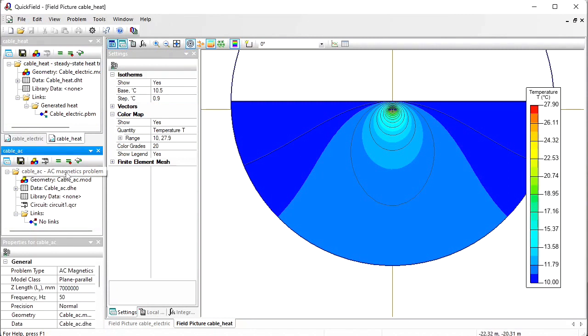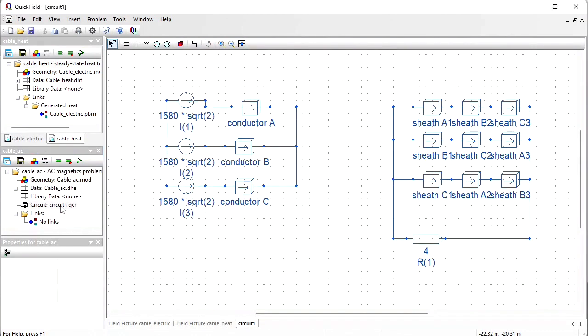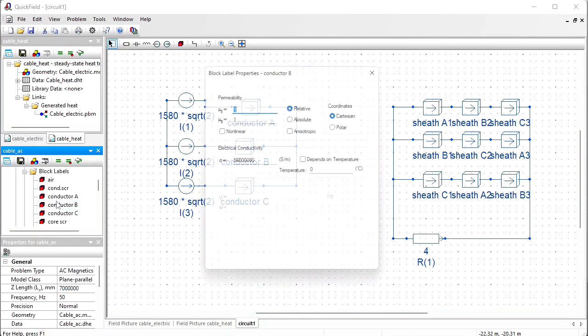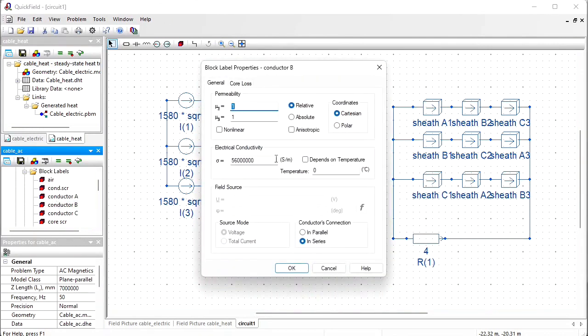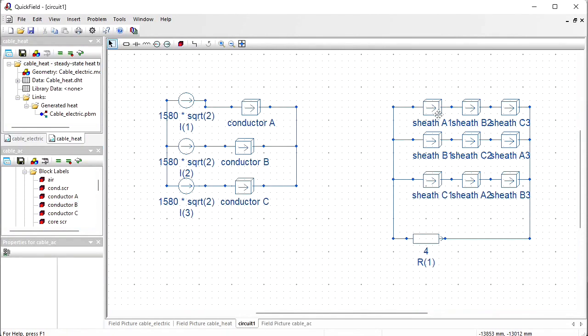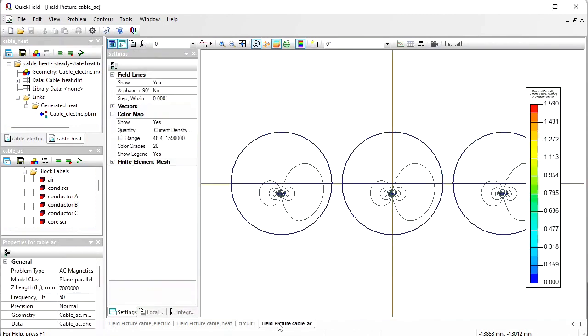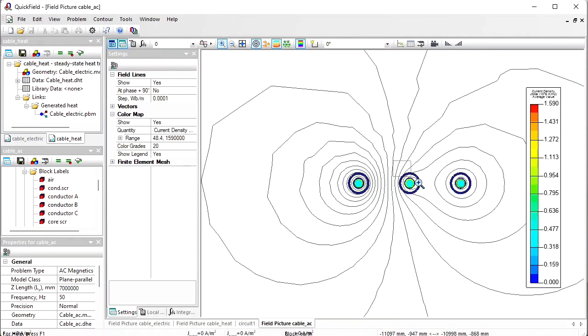In the magnetic problem, we have specified currents in the conductors, and for conductors we also specified the electrical conductivity. So QuickField calculates the losses. There are in fact three sections with interconnected sheaths, and all three sections are placed in the same geometry model file. So in the results, you will see three cross sections. Each section length is 7 kilometers. And here again, I can calculate the losses, but this time the losses in the conductors.